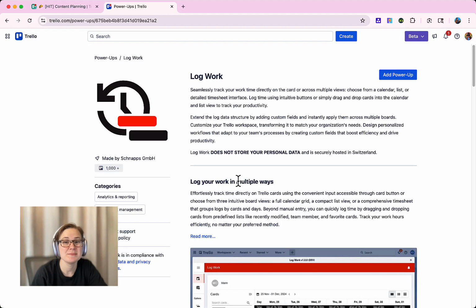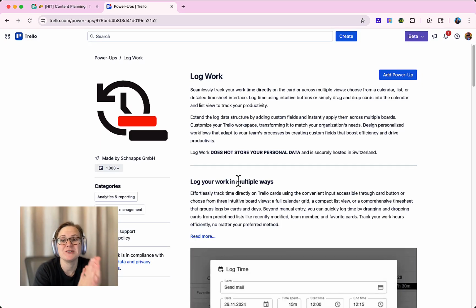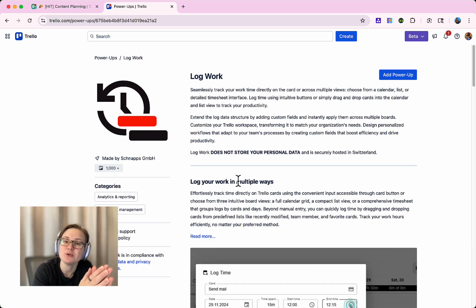If you're tracking time in Trello, you may want to check out this new power-up. In this video, I'm going to look at Logwork, a new time tracking power-up inside of Trello, and I'm going to show you how it works and why you might want to check it out.